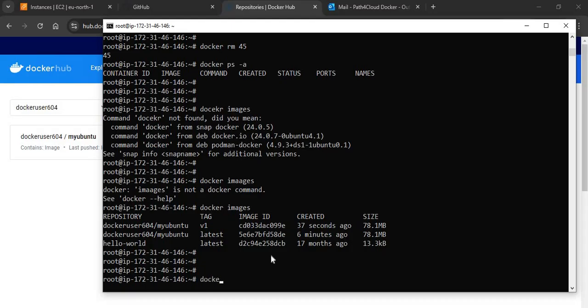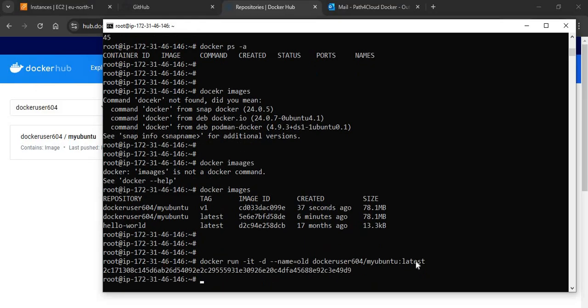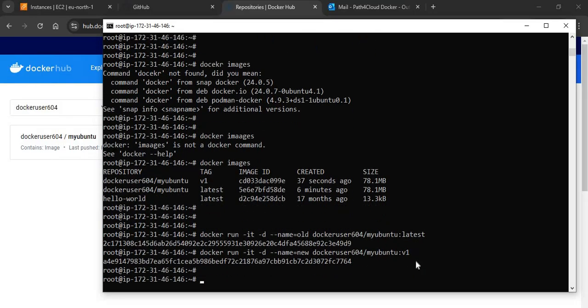One is latest. What I will do is run one with --name equal to old, and I will give latest. Once you have multiple images and you want to launch a container, you have to specify the tag. You can specify it by putting a colon and giving the tag name. Okay, and I will launch one more. This time I will use v1 and I will name it new, right?